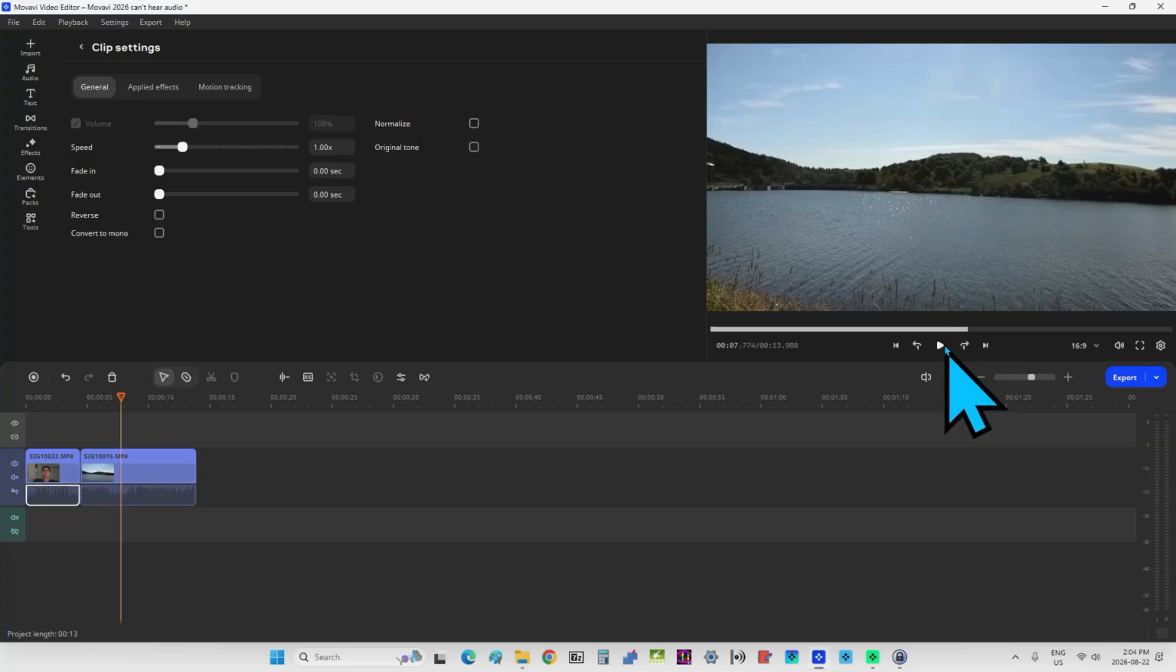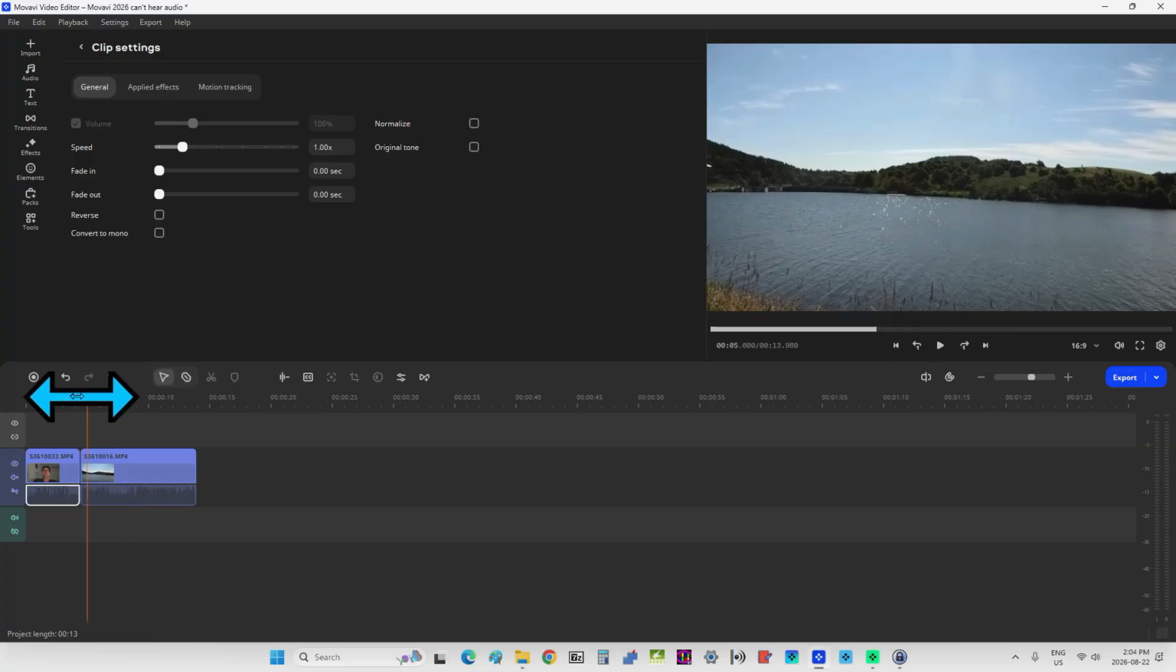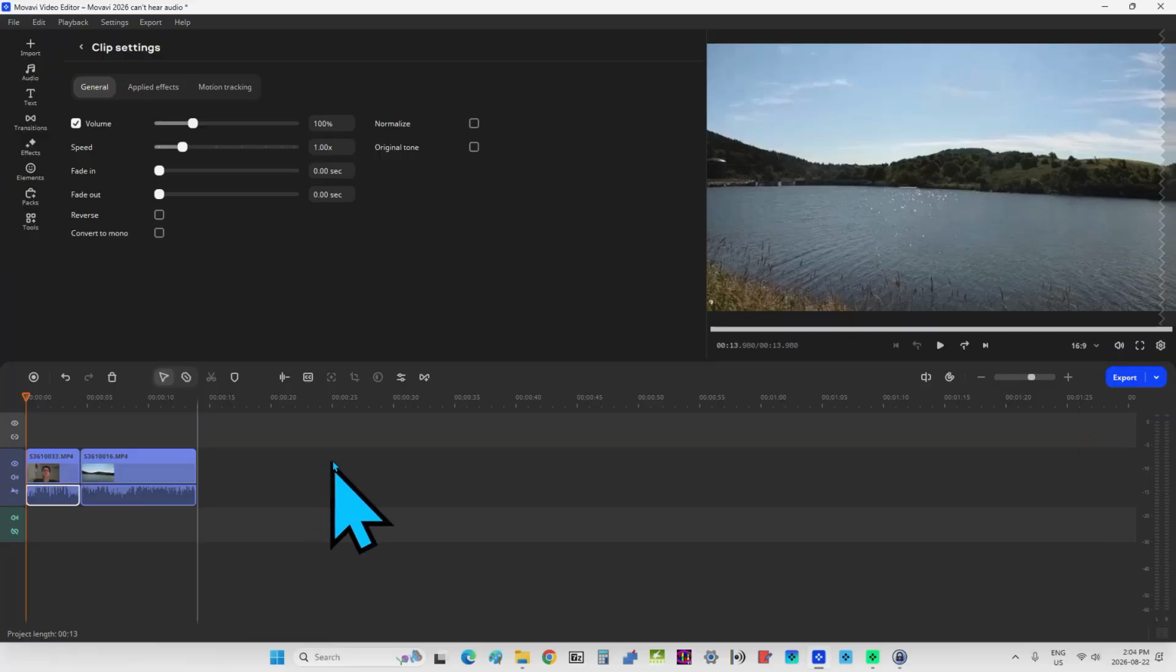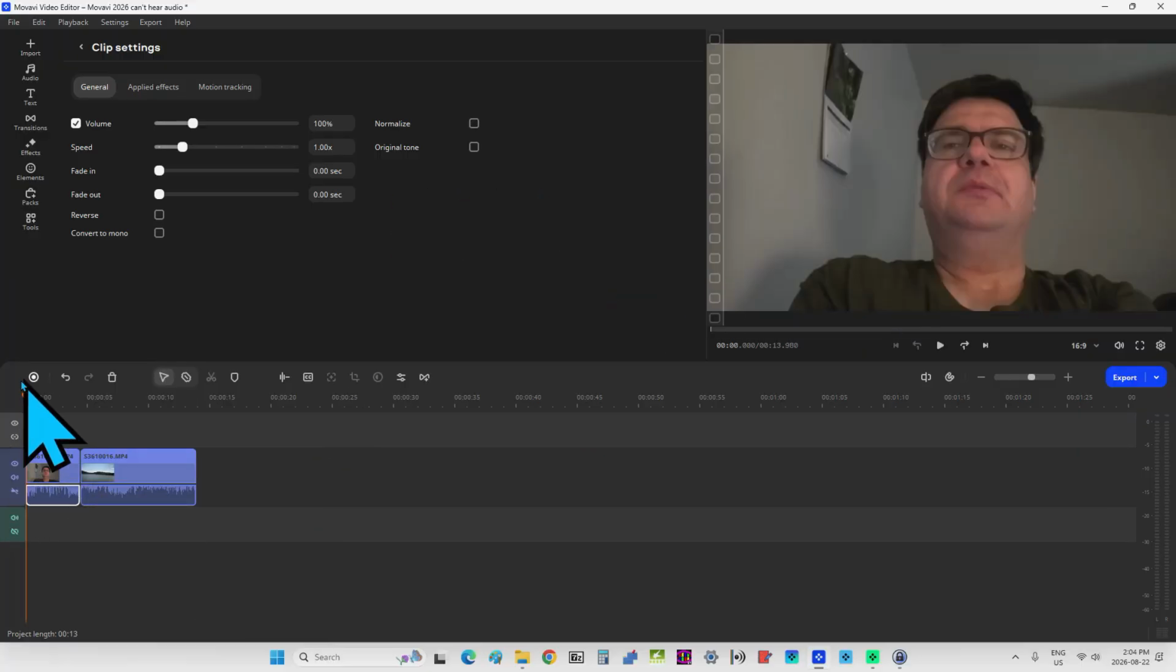Okay, you get the point. We can't hear anything there now. I'm going to drag that position indicator back to the beginning. Now I'm going to click the speaker here to unmute the track. Perfect. Awesome, the track's unmuted. Now we can hear the clips.